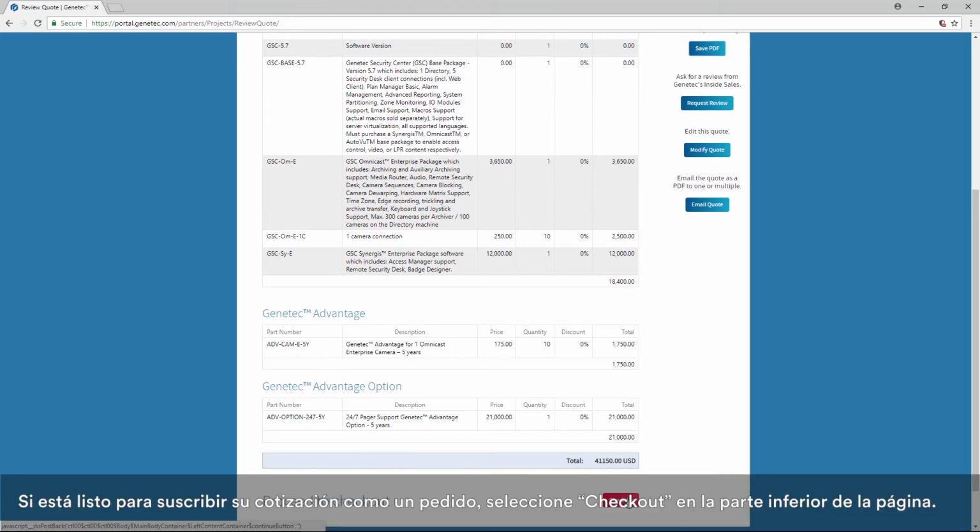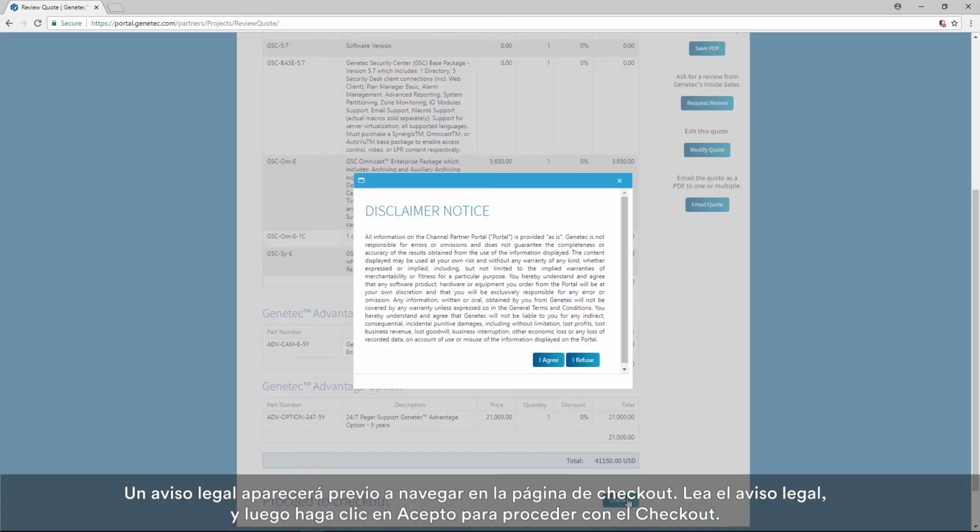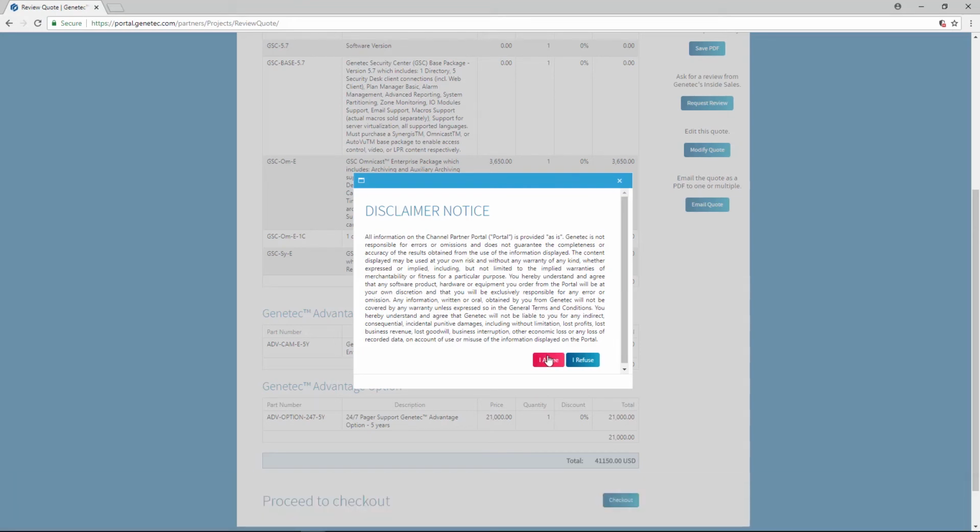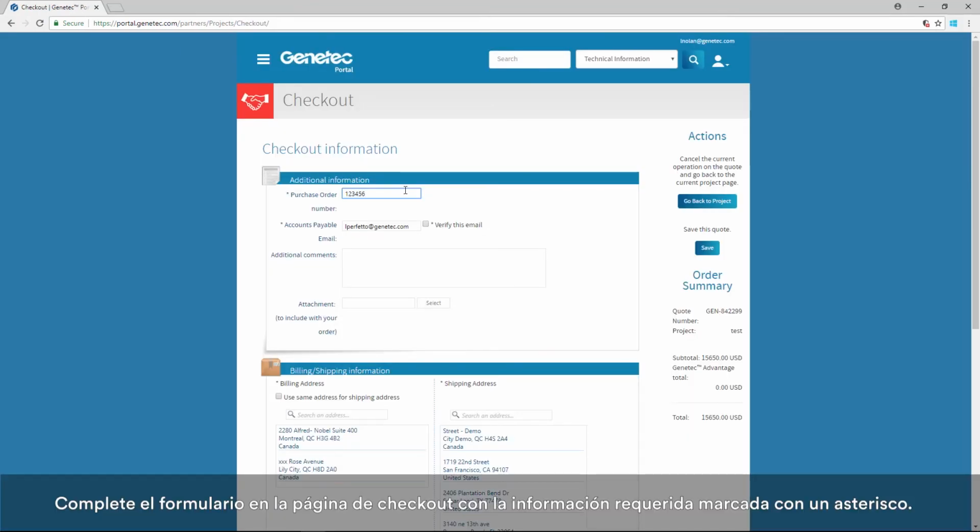If you're ready to submit your quote as an order, select Checkout at the bottom of the page. A disclaimer will pop up prior to your navigation to the checkout page. Read the disclaimer, then click I agree to proceed with checkout. Fill in the form at the checkout page with the required information marked with asterisk.